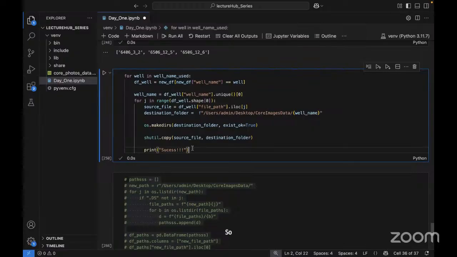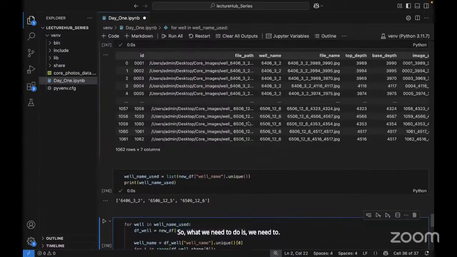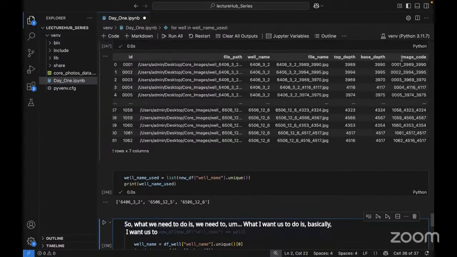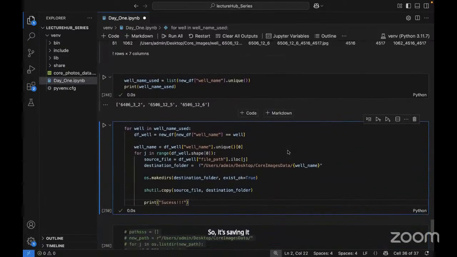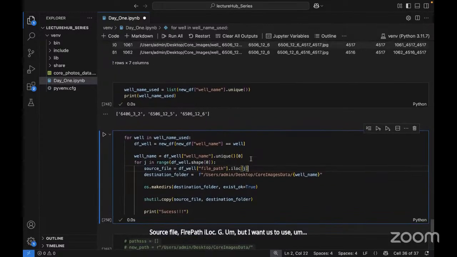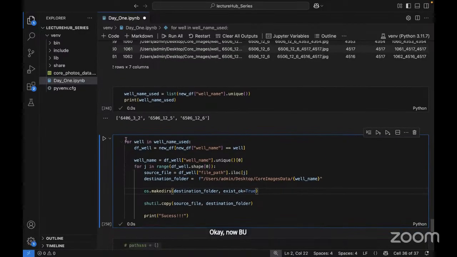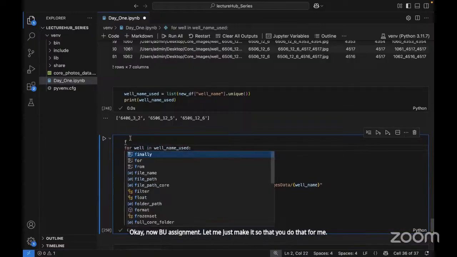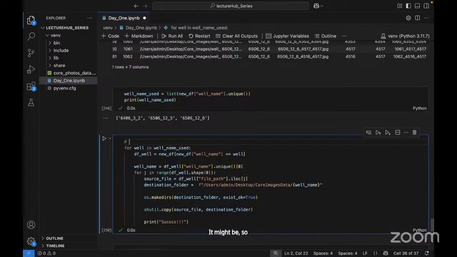So what I want us to do is basically save it using the image code so that it has an image code. So it's saving it using the source file, the source file path iloc j. But I want us to use, yes, so it's saving using the image code. But does it really matter? Okay, that will be your assignment. Let me just mark it so that you do that for me. Remind me so that I'll just add it.